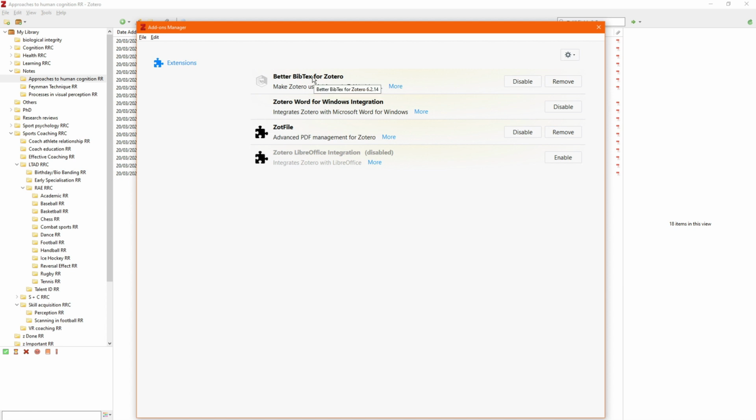Better BibTeX is for something else, and these are the add-ons I have. If you want to add any extensions onto your Zotero, just Google the name of the extension, so Zotfile next to Zotero, and it will allow you to install it onto your computer.